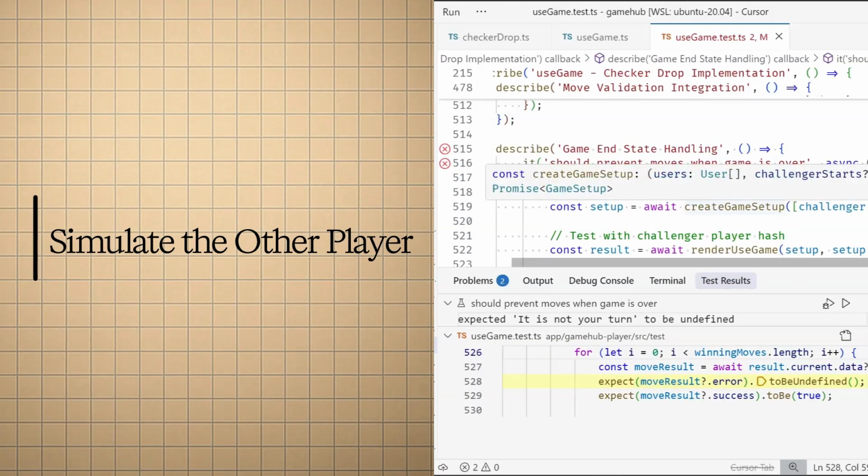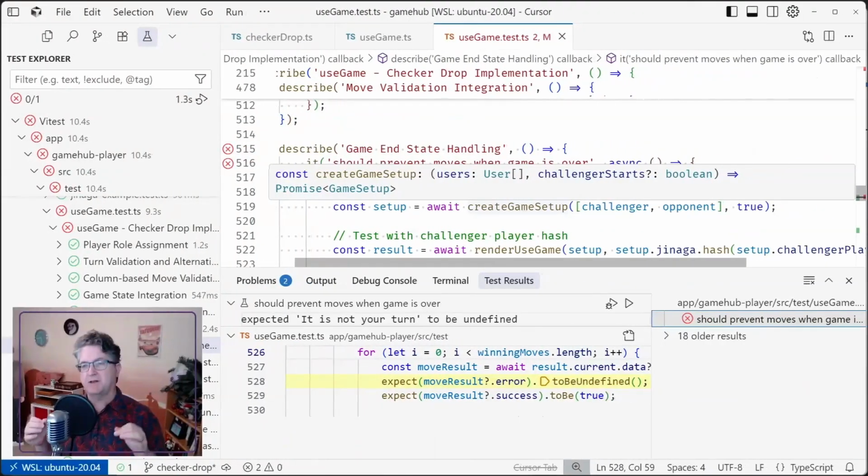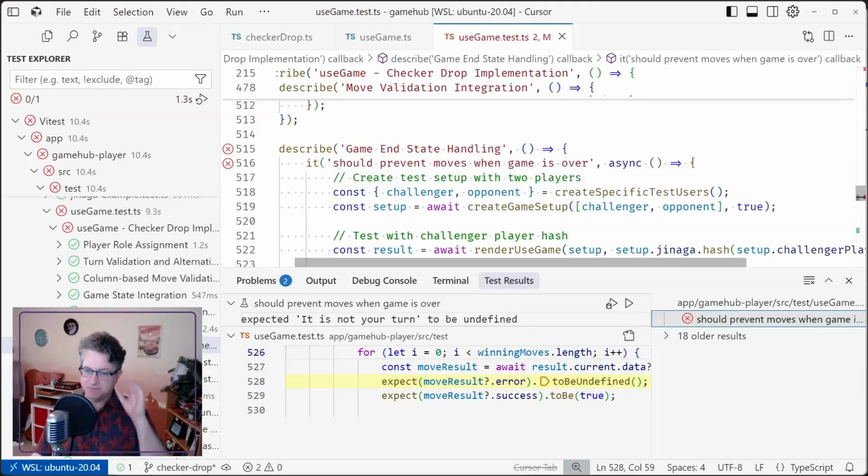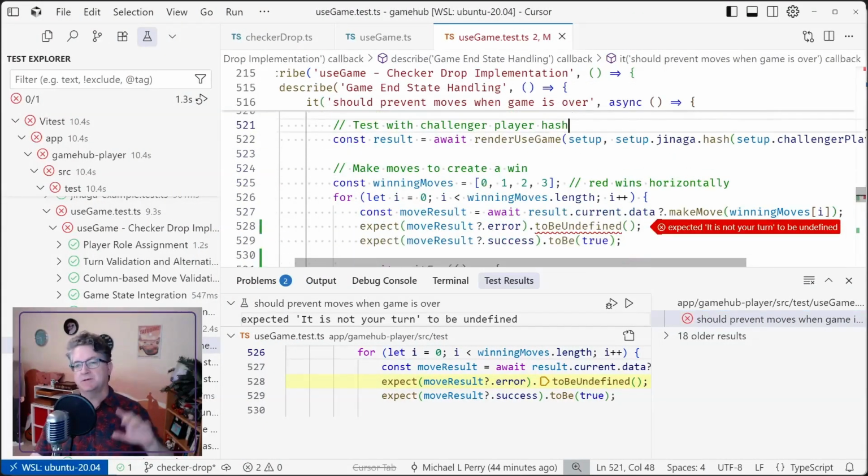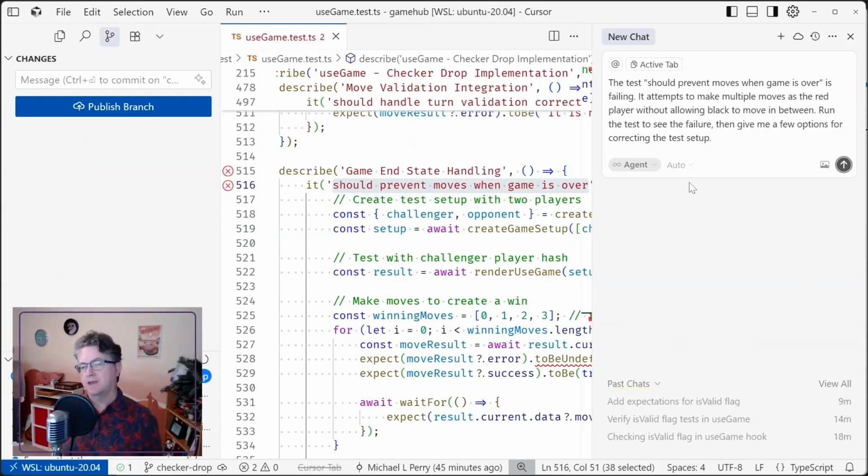Now that we have everything set up in order to give the LLM the appropriate context of what it did wrong, now let's point it at the problem, give it a hint, and see what it can come up with. Okay, so I've given it a little bit more than a hint. The test should prevent moves when game is over is failing. It attempts to make multiple moves as the red player without allowing black to move in between. Run the test to see the failure and then give me a few options for correcting the test setup.